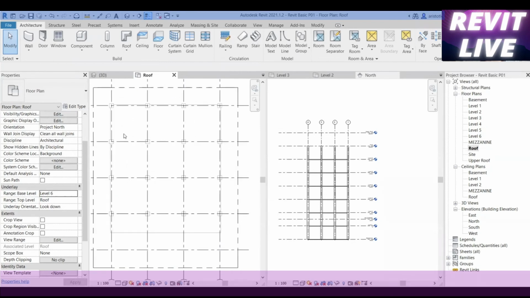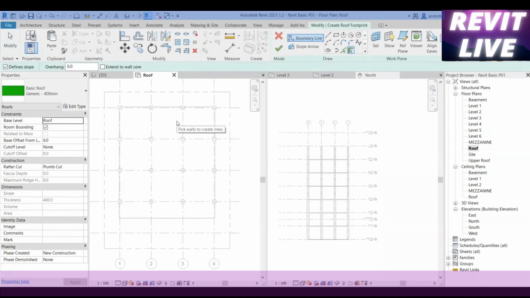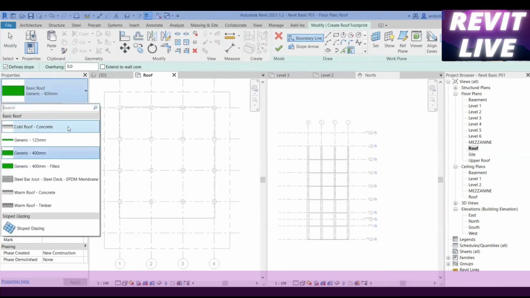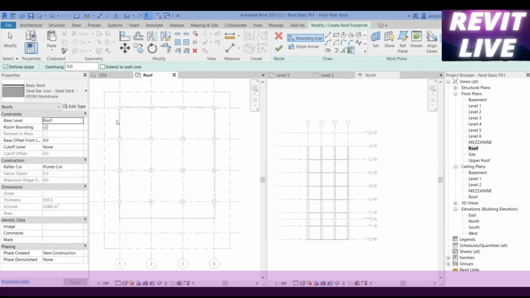Okay, so now let's create our roof. Again, we'll be doing roof by footprint, but we will not be doing any slope. It will be a flat roof. You have different types of roof here. You have the cold roof, which has all the necessary insulation. And you have the steel bar with EPDM membrane, I think that's correct, with the waterproofing membrane already. So let's use this.